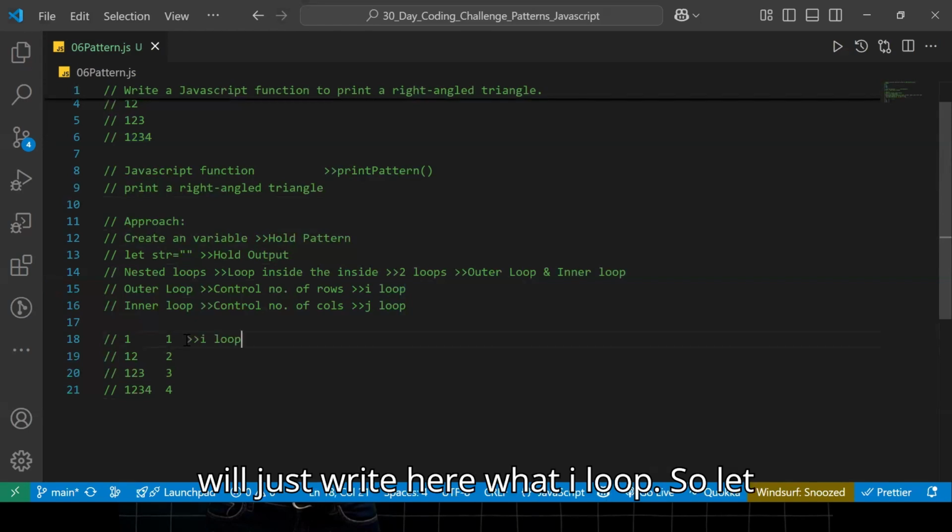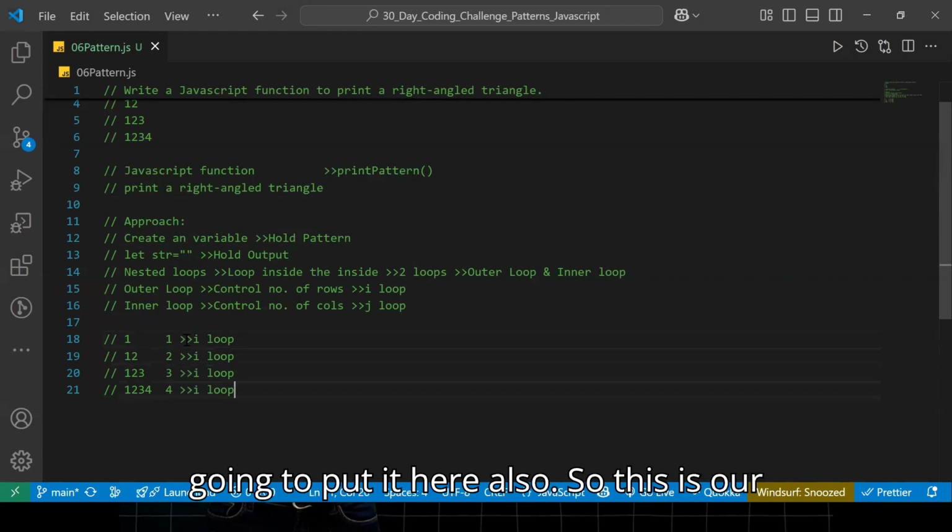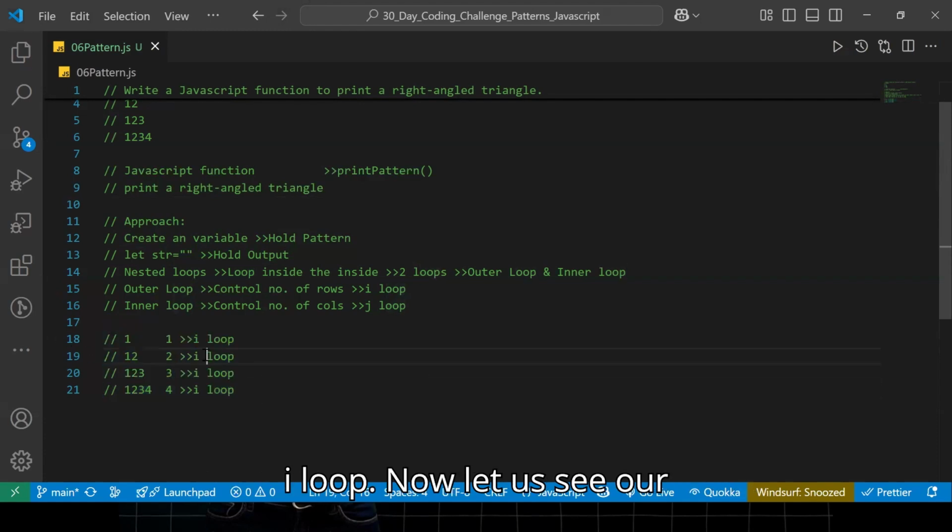So I will just write here what? I loop. Okay. So let me just write here our I loop directly here. I'll write here as well and we are going to put it here also. So this is our I loop. Now let us see our columns.